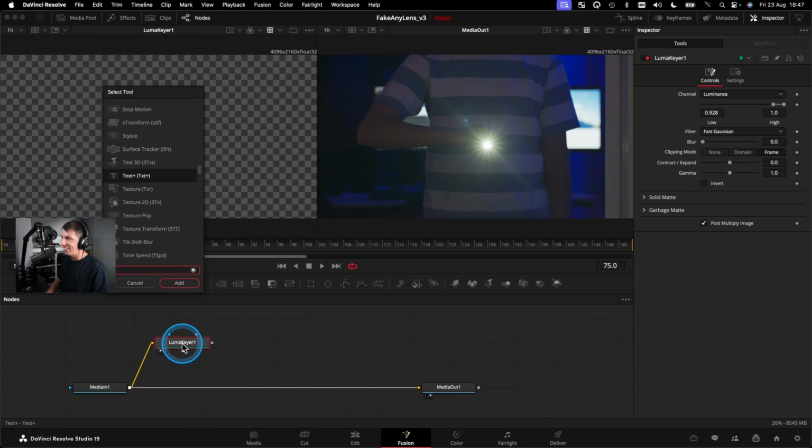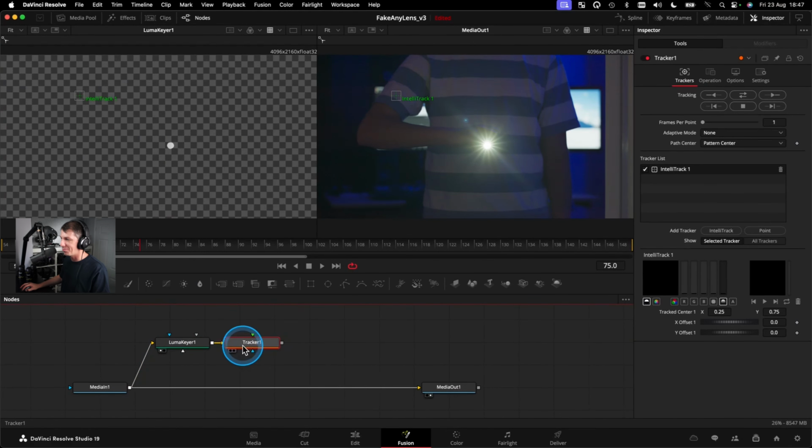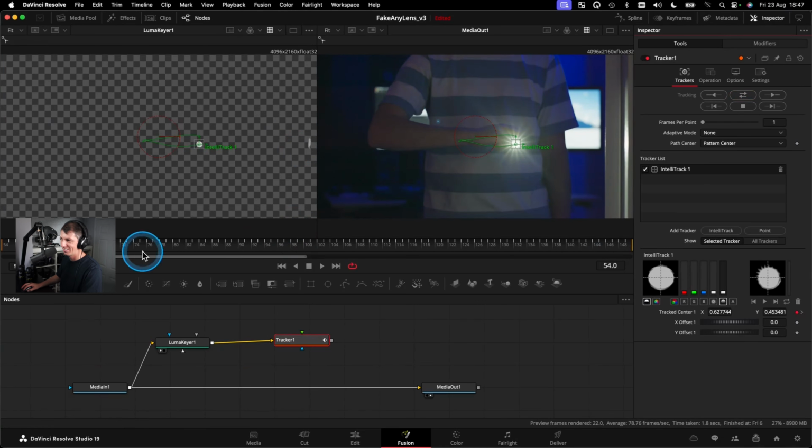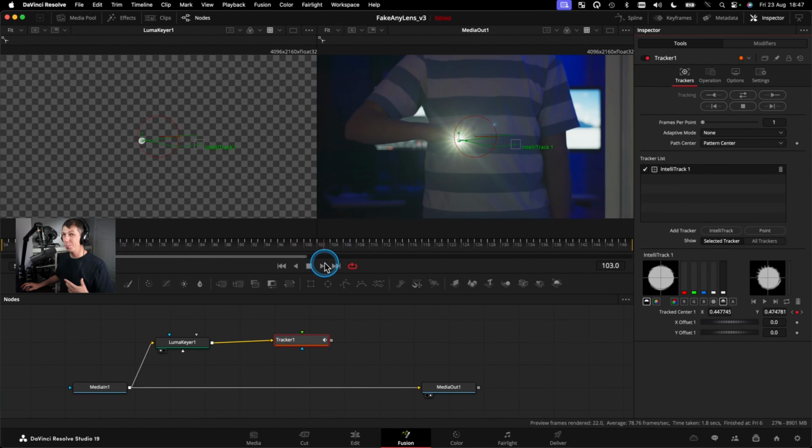So now, check this out. If I add a tracker to that, and we'll position the tracker on top, this thing tracks like butter. Check this out. I mean, that track is just absolutely glued to that. And I'm using the new IntelliTrack, not the old point tracker. The new IntelliTrack is fantastic for locking onto an object. It doesn't look for patterns. It just knows what an object is and it tracks it.